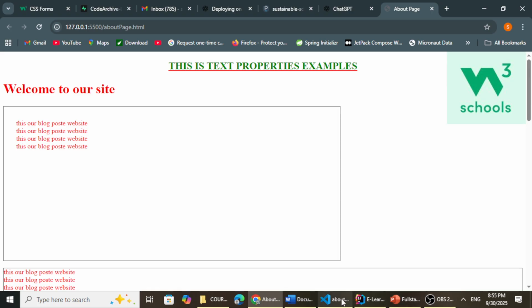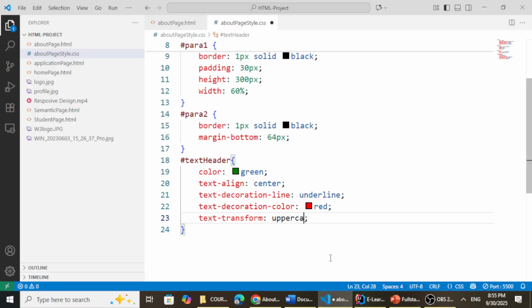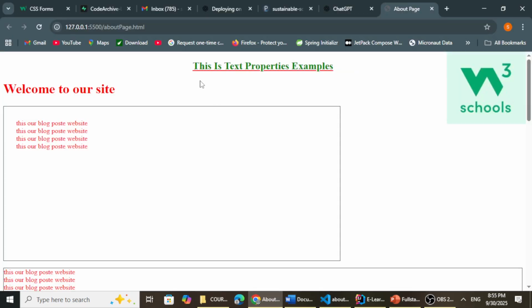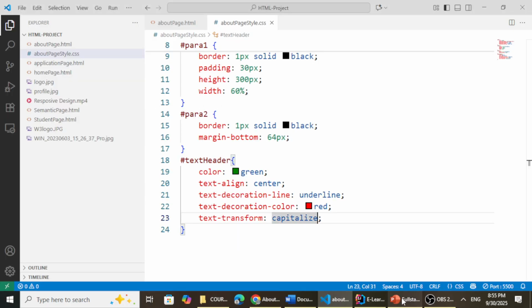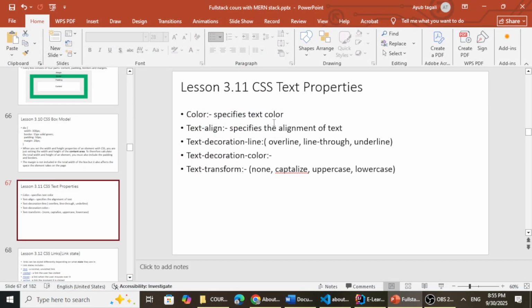Alternatively, you can put the value capitalize, and capitalize will only capitalize the first letter of each word. When you come here, you're going to see that for each word, the first letter has been capitalized. With that said, we've come to the end of this particular lesson on CSS text properties.